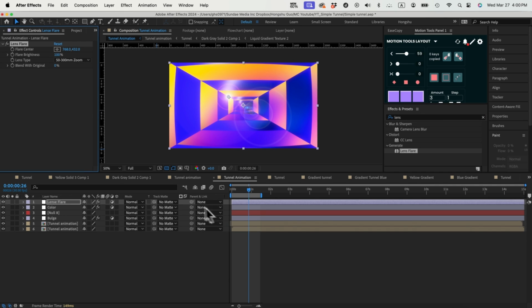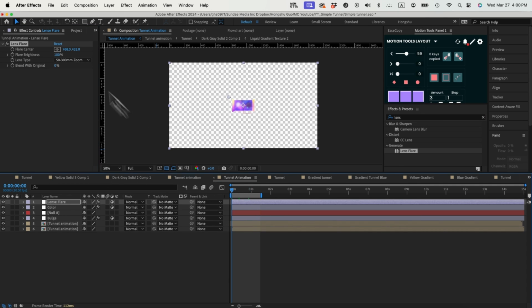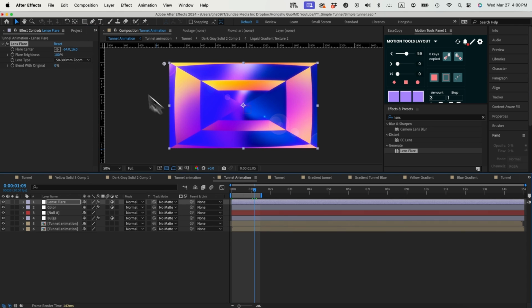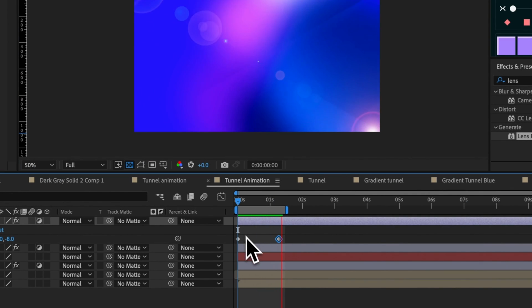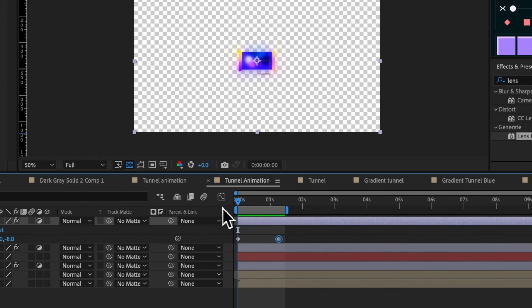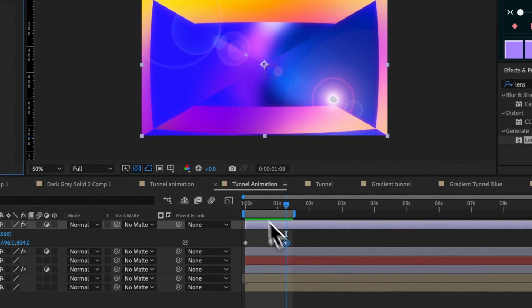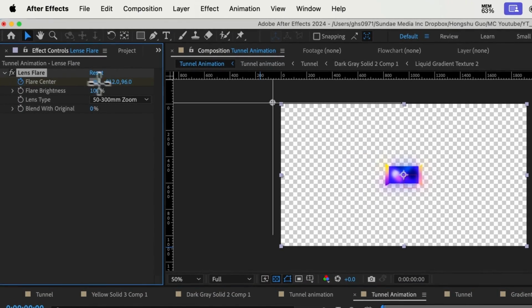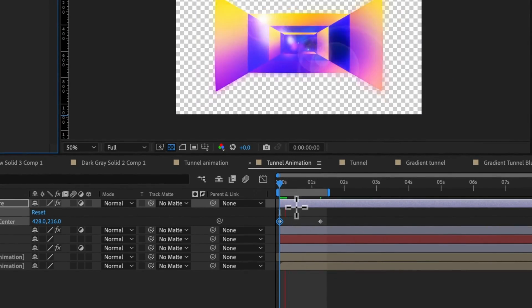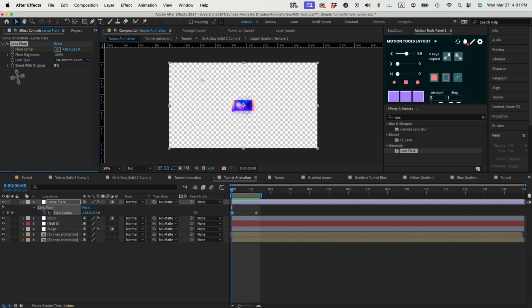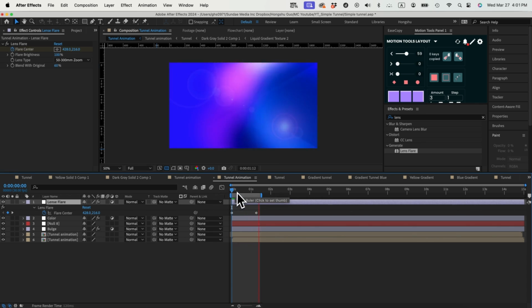And then we can animate the flare center to be the beginning from the top left corner. And then after maybe 1 second, it could go to the bottom right corner. You can see there's a flare that's going through my tunnel to give it more definition. Maybe it's too fast. I can slow it down by reducing the distance it travels. And then you can also blend it with the original better, maybe 60%, so that it's not very obvious. Just a hint of highlights.